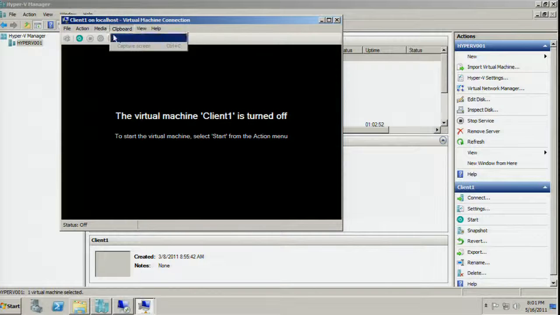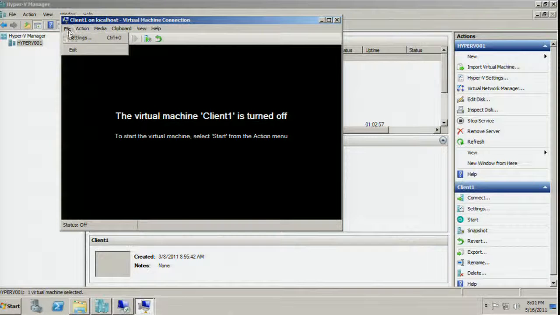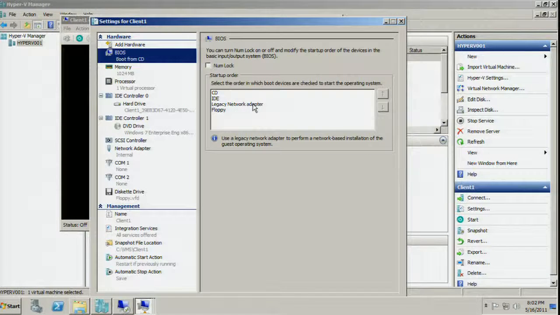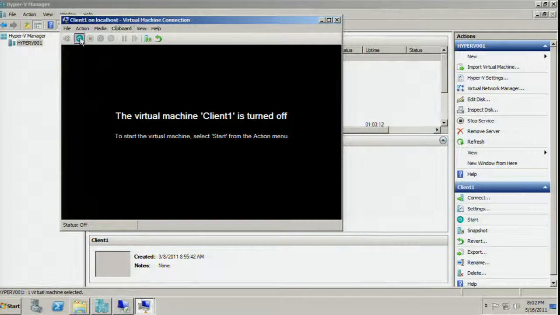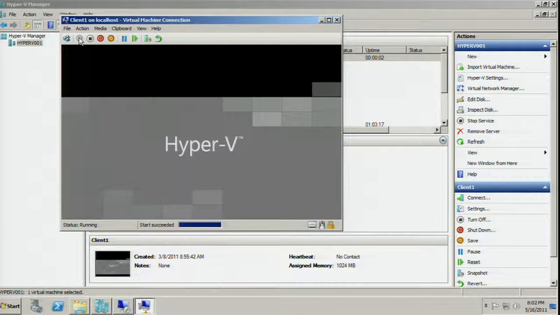And I've also injected my floppy drive. The BIOS order in the machine is set to boot from CD first and floppy last. Otherwise, you will have a sort of an insert system disk to continue thing. So I will start this machine, and it will automatically boot into WinPE. It will automatically run setup.